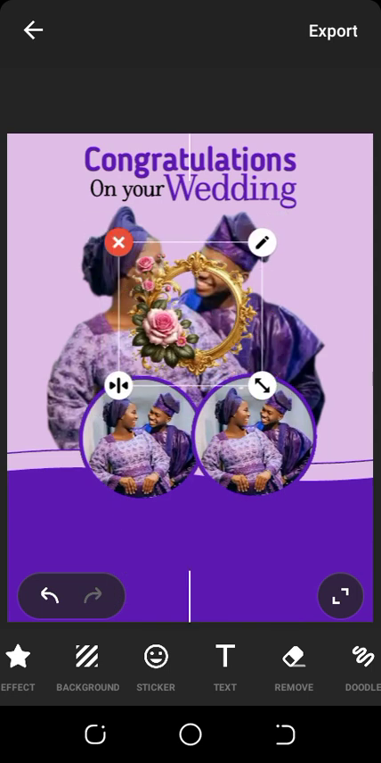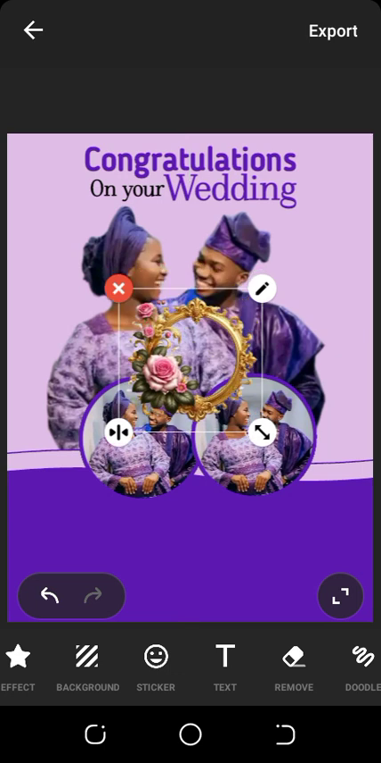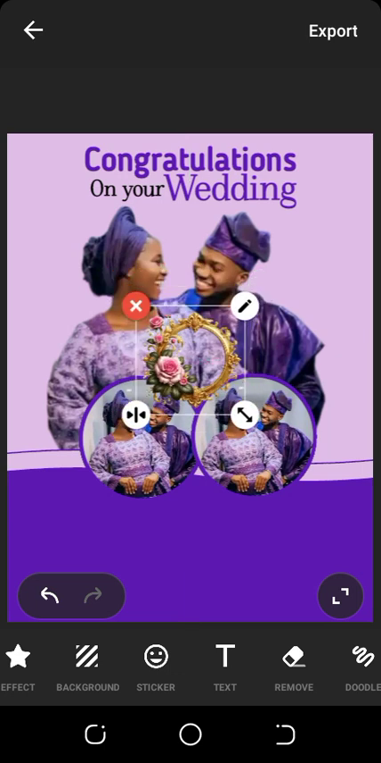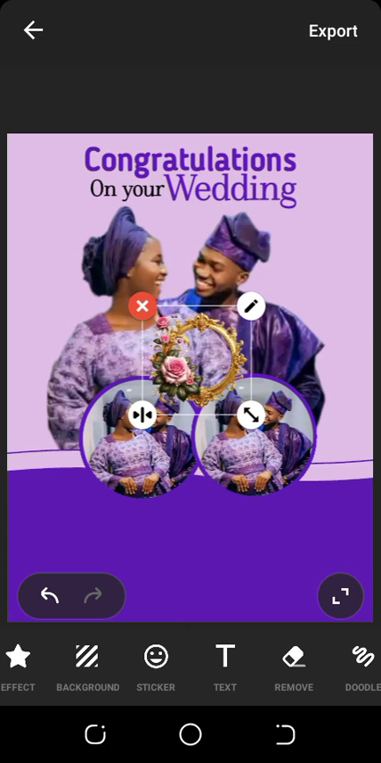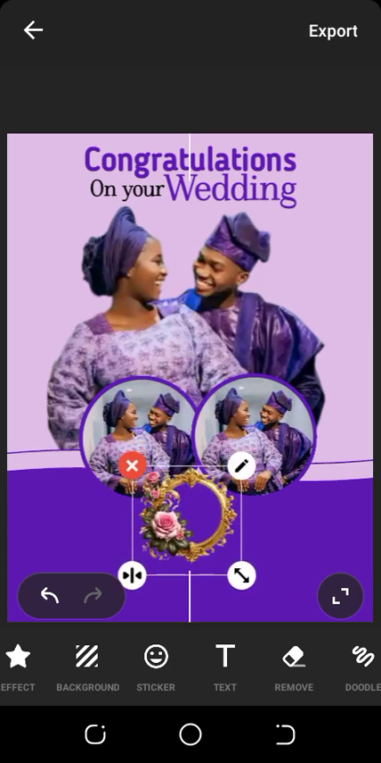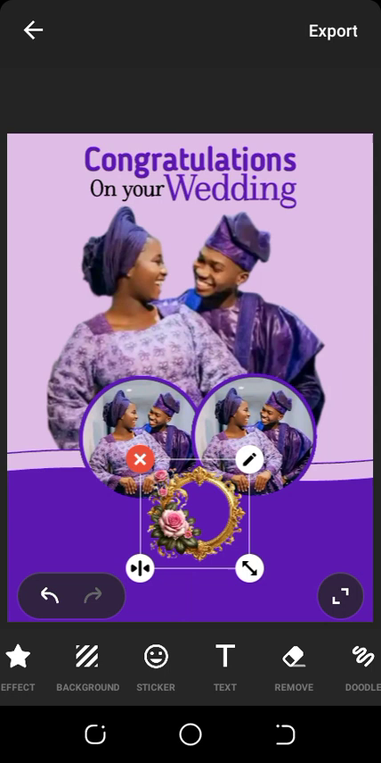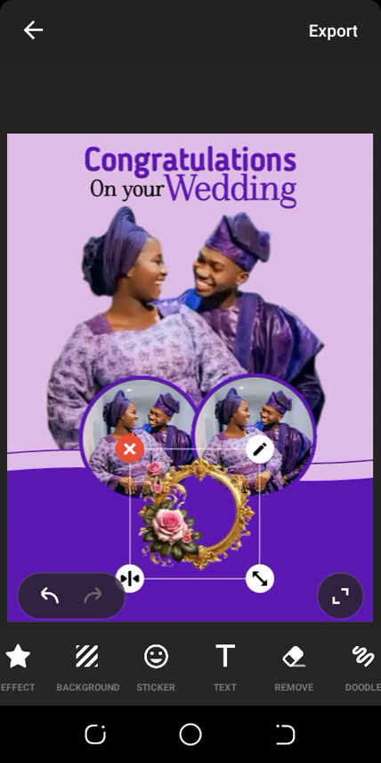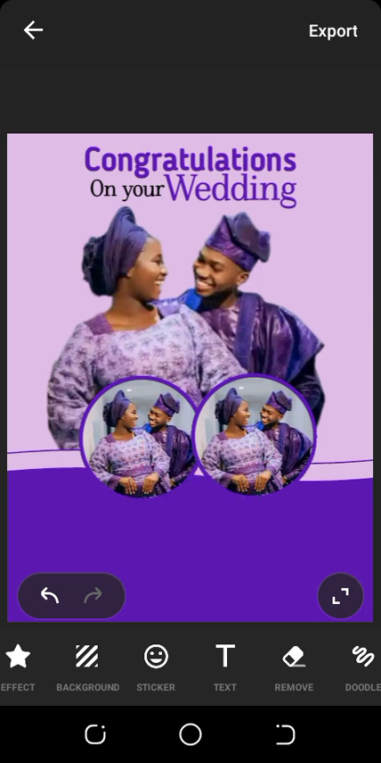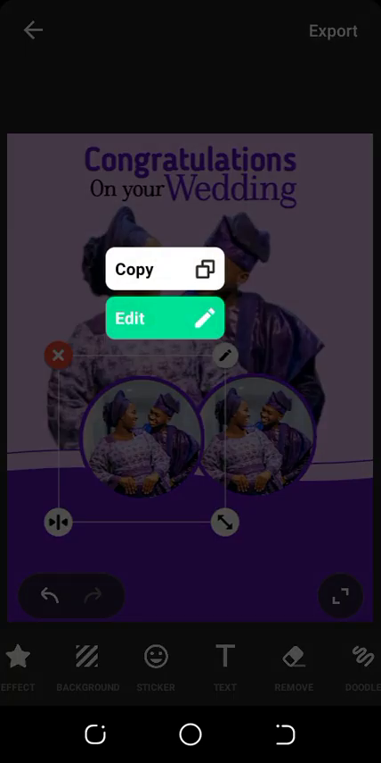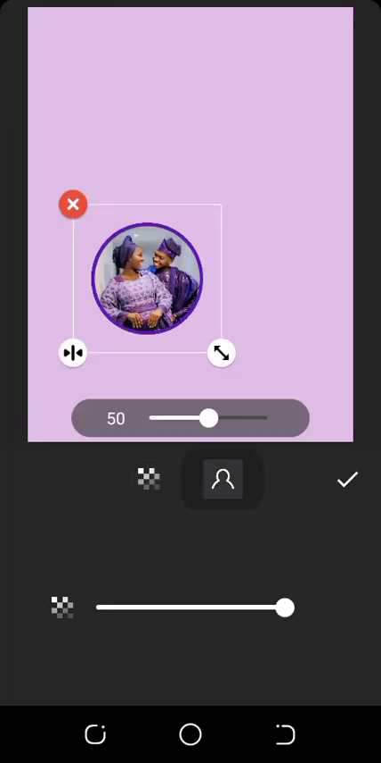I think their names will be very, very tiny. I'm looking at it as if it's not going to make sense, so I'm going to just delete the whole thing. Okay, so now about this thing, let's give it the white background color and see how it's going to look.